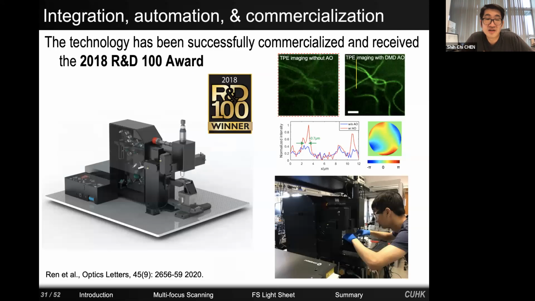We have fully automated the process and custom designed everything to be integrated in a compact system as shown here. This system simultaneously serves as a 2-photon microscope.